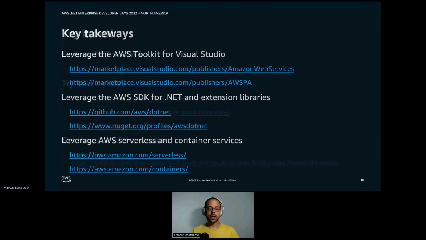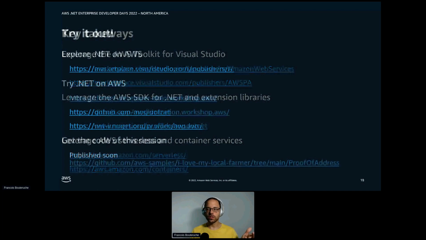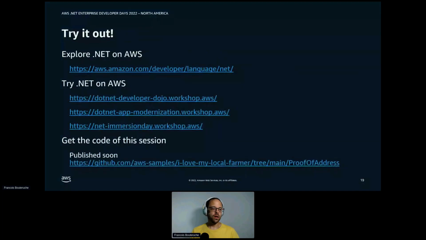And more importantly, try it out. You can explore .NET on AWS. We have an awesome workshop that you can try for .NET on AWS. And very soon, it's a matter of maybe a few hours or maybe tomorrow, the code of this session will be published on GitHub, and you will be able to dive deep into the source code and try this application and even deploy the whole application inside your own AWS account.